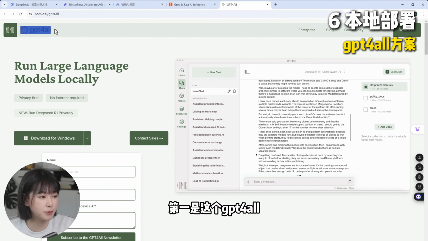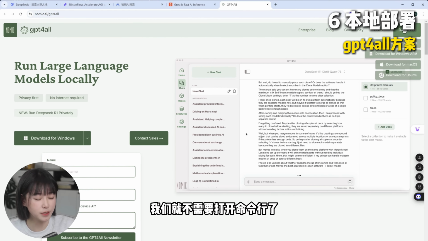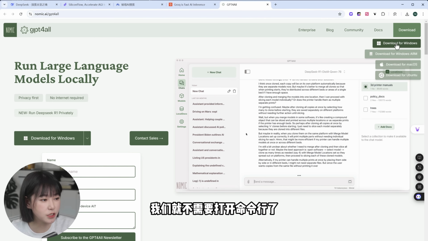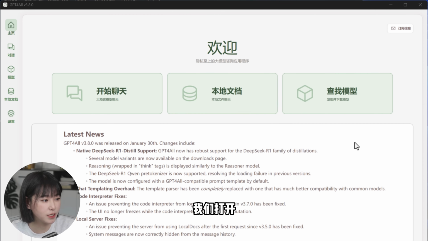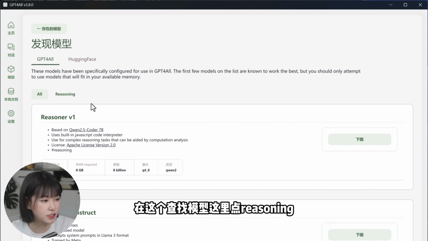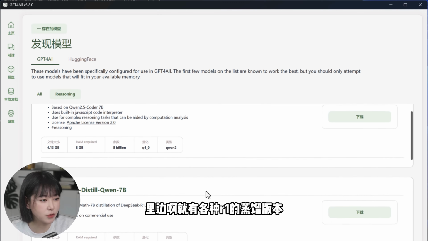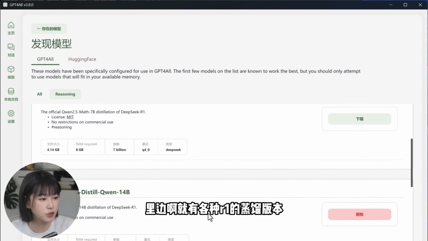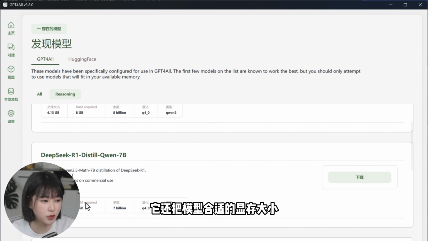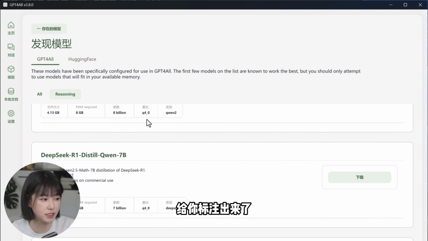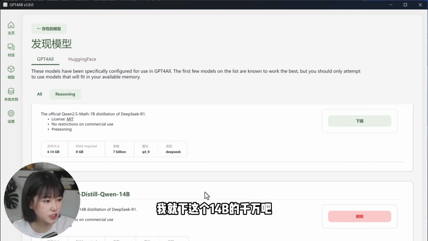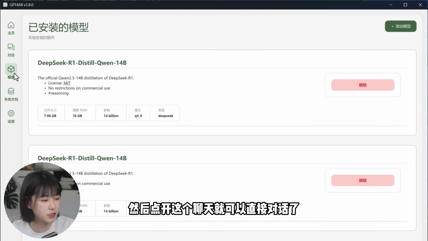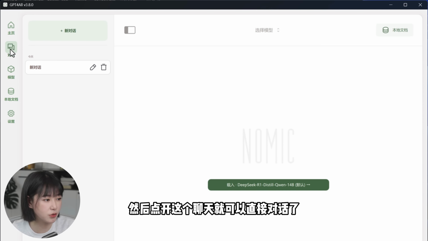The first is the GPT-4all open source project. With this, we don't need to open the command line. Just go to the official website to download GPT-4all, install it, and then open it. In the Find Model section, click on Reasoning, and inside you'll find various open-source R1 versions. The advantage is that it also labels the appropriate VRAM size for each model. For example, if I have 16GB, I'll just download this 14B Qianwen model. Then just open the chat and you can start a conversation directly.